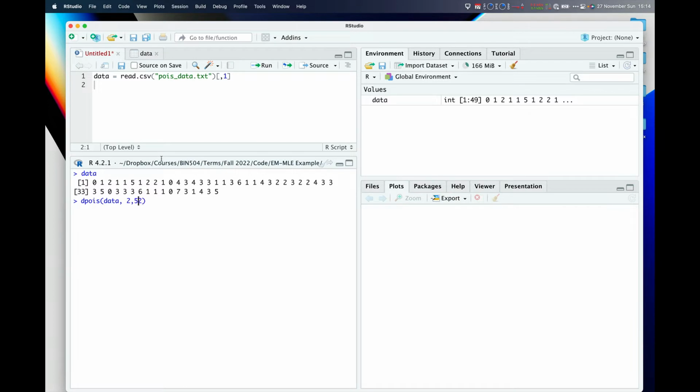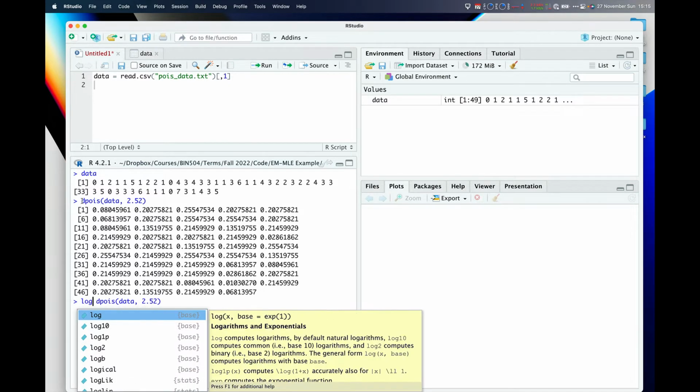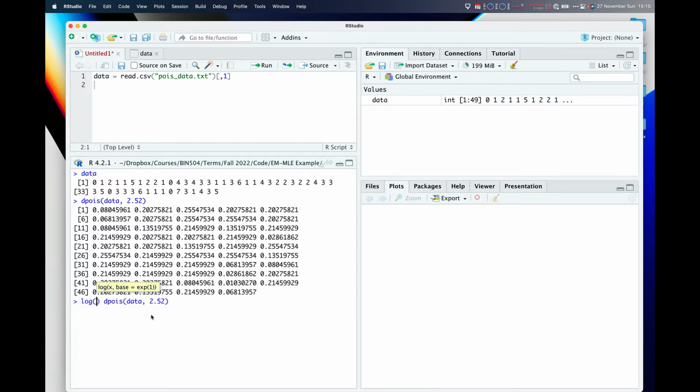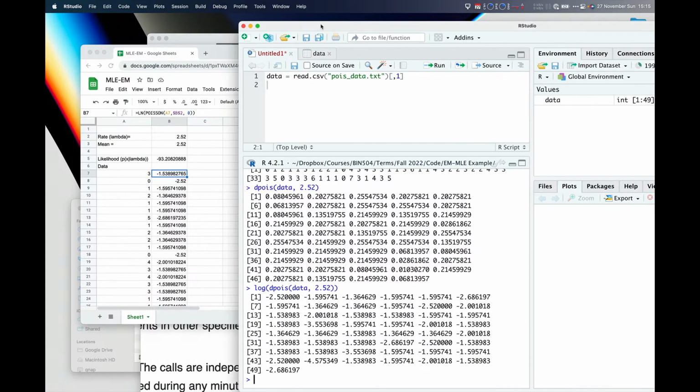2.52, not comma, .52, and it will give me a bunch of these things. Now these aren't, we didn't take the log of these, but you could just say ln. In log, is there ln? No. Yeah, log computes the logarithm. So ln in R is just calling it log. If you don't give it a base, it calculates that. So this is it. Let's see how well they agree.